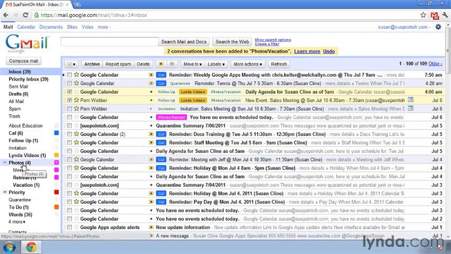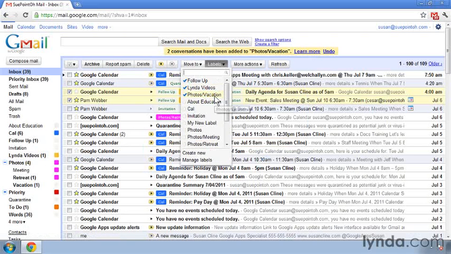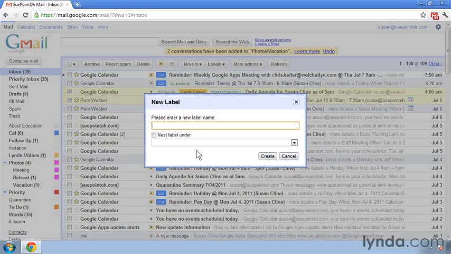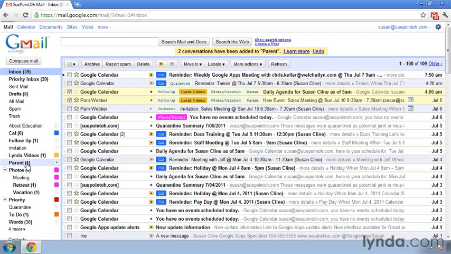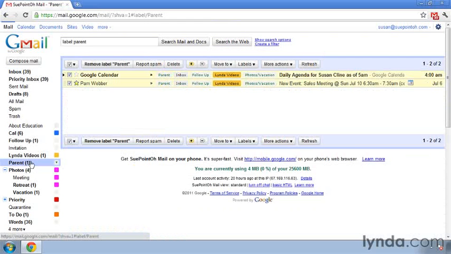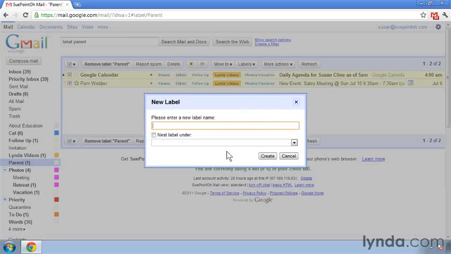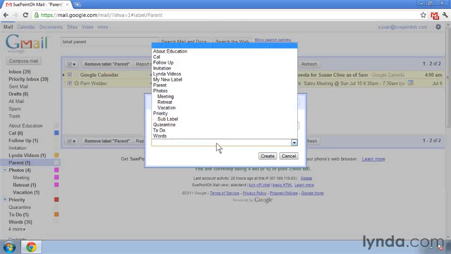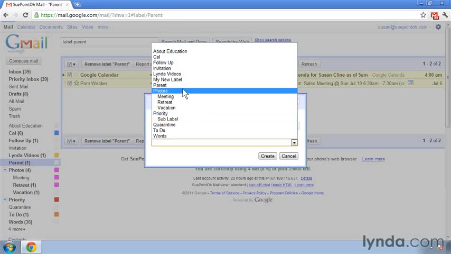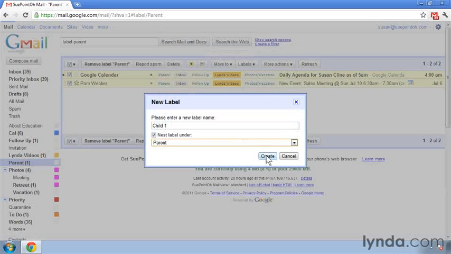Now, what happens if you don't even have the parent label yet? Well, first you should create the parent label. So I'm going to create a new parent label. Just for this example, I'll call it parent. And now I can create the children labels under parent. One way to do that is choosing labels and create new. And then I could choose child 1. And of course, I would nest that under parent. There it is in the list because we've already created it.